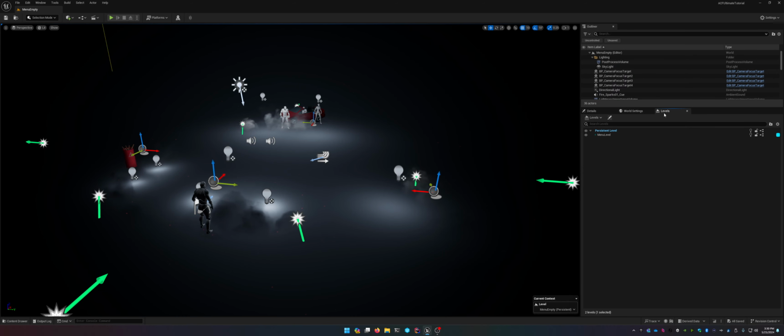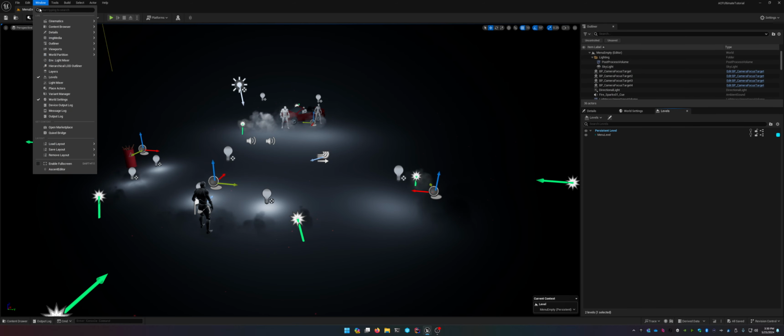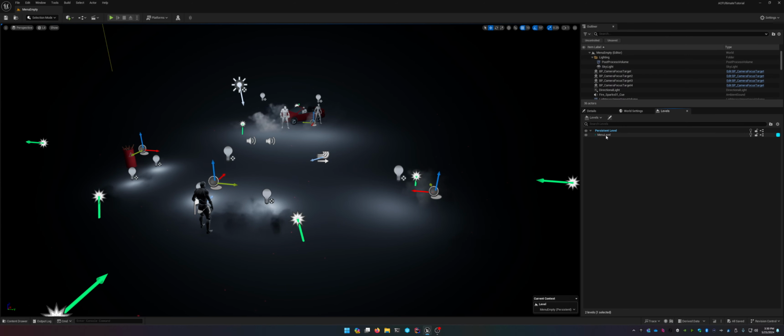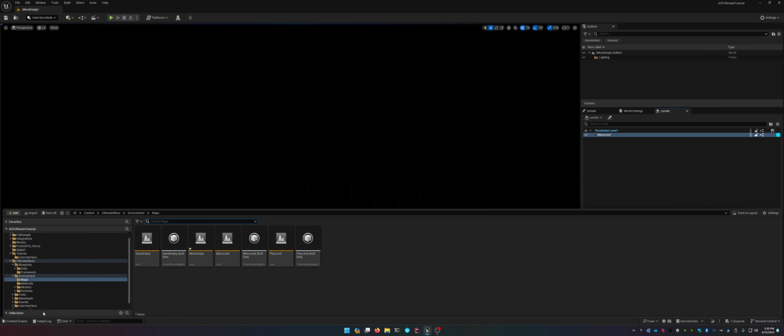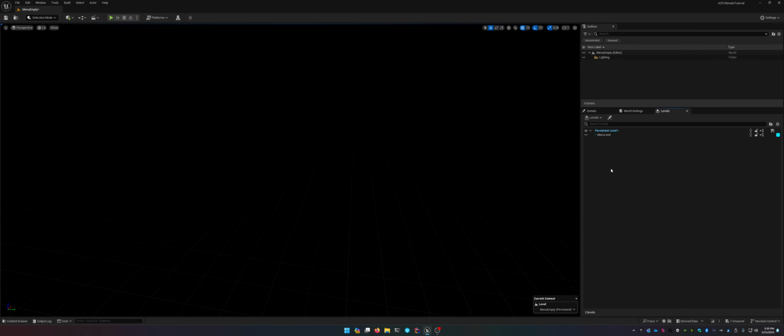So if I come over to my levels tab, now if you don't see this tab, just come on over to window up here and turn on your levels tab. Once you're in that levels tab, you're going to see that we have menu level. If I hit the eye on this and hide it, you'll see that this level is empty. That is intentional because the persistent level right here is this one, the menu empty. The menu level is this other map right here. That is intentional, as this menu uses streaming to load quicker.